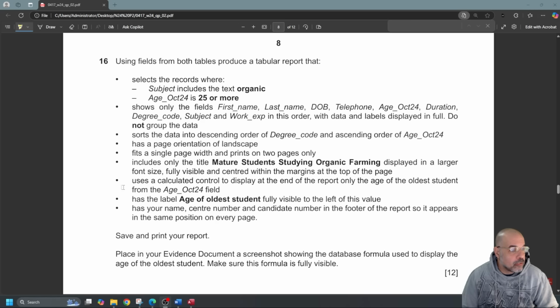We're going to read through this to see what we have to do and identify what we need to do in the query section and what we need to do in the report part. So I'm going to identify the parts for the query first. It says selects the records where subject includes the text organic. So that's going to be part of the query. That's another part of the query, 25 or more. Shows only the fields first name, last name, and so on.